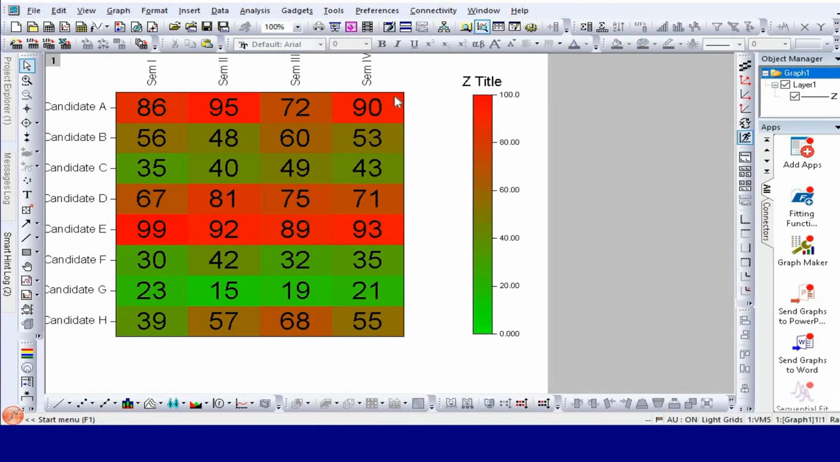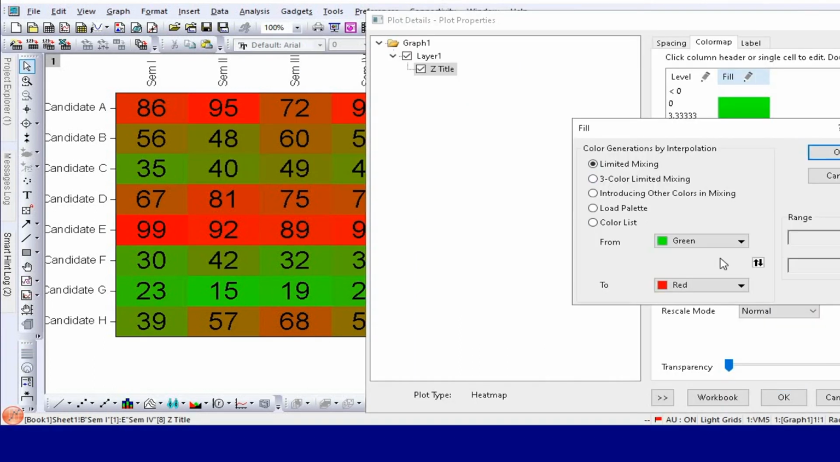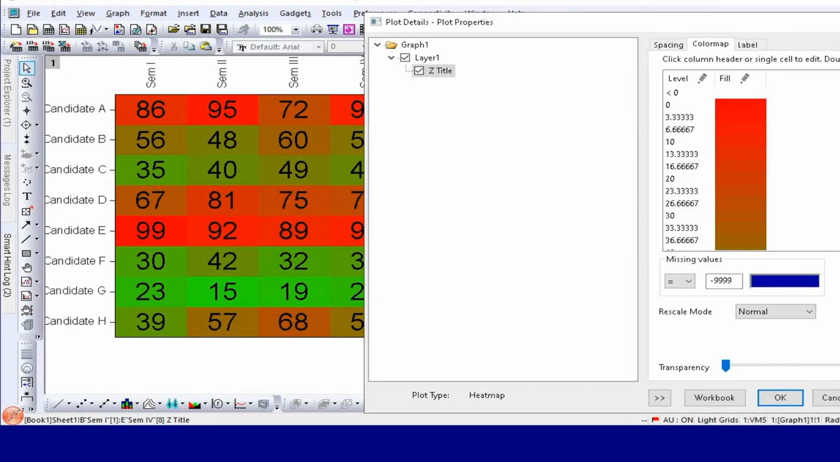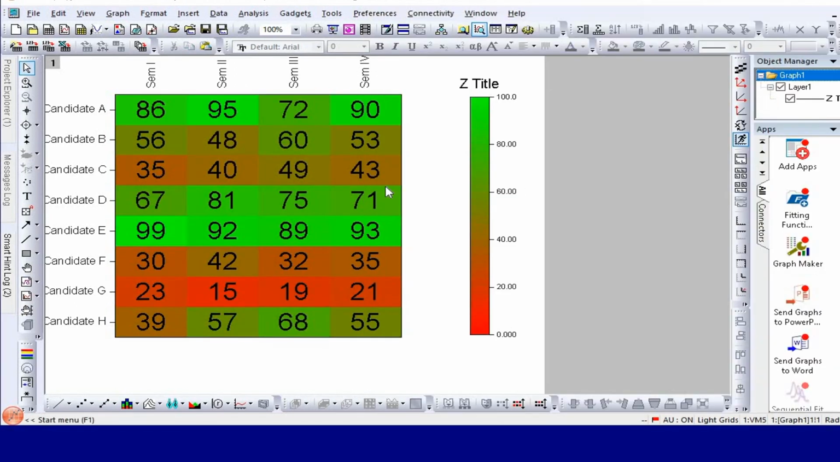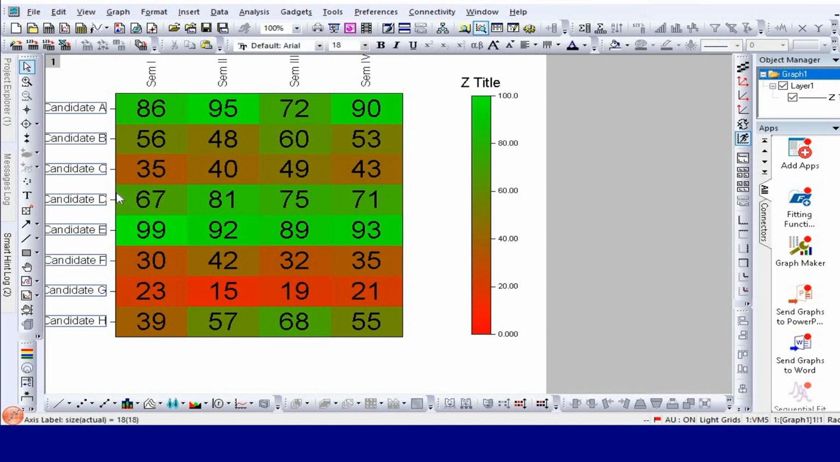To represent the color of the higher marks in green and the lower marks with red, click on Fill and click on the two-way arrow and select OK. Now the color has been changed with green on higher score and red on the lower score. The font size of the labels can be changed according to your choice.